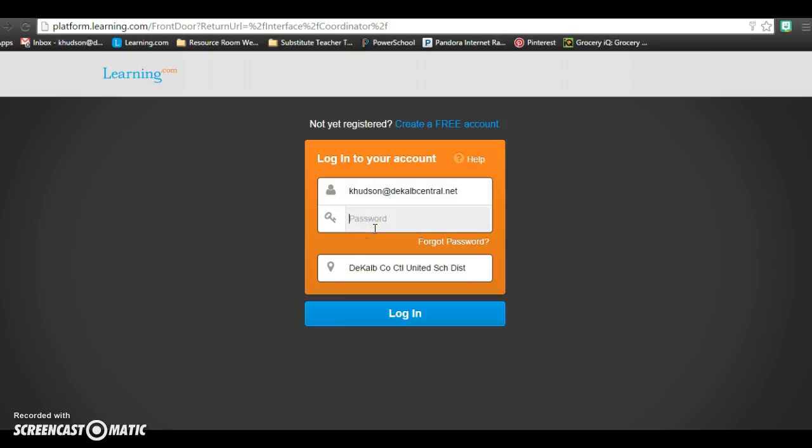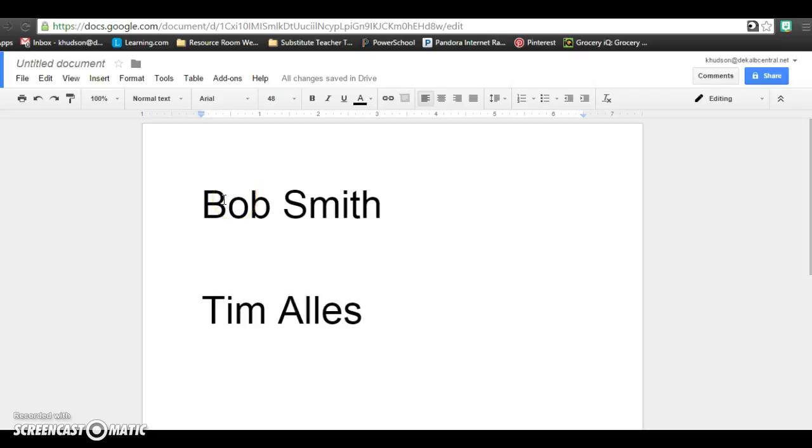Okay, this next part is where we type in our password. And like I said, the first part of your password is your first initial and your last initial. So if your name was Bob Smith, for example, your first initial would be the B, your last initial would be the S, because that's the first letter of your last name. So your initials would be BS. Okay? If your name was Tim Alice, your first initial would be T, your last initial would be A, so your initials would be TA.